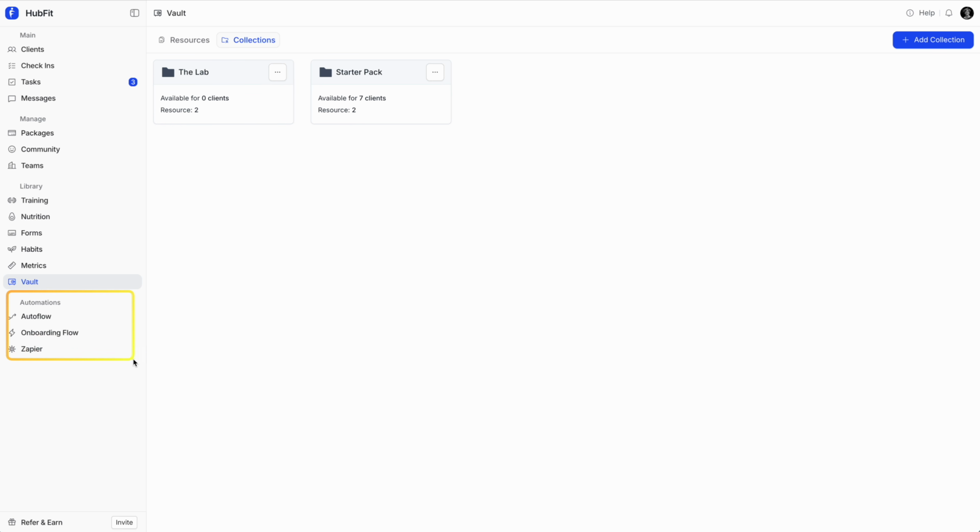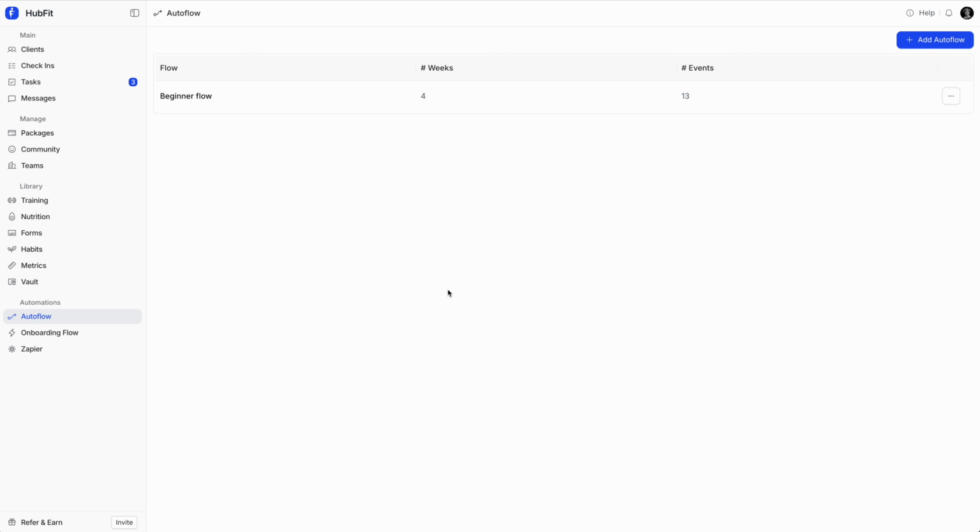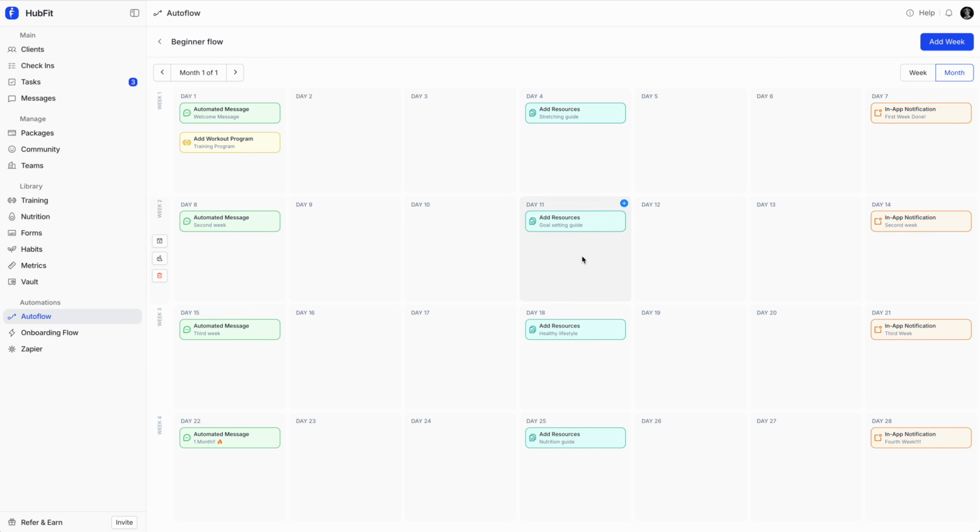Next up, we have automations. So HubFit has very powerful built-in automations. So over here, you have autoflow automations. Autoflow is a way to schedule things ahead of time in a sequence. So you can schedule messages, in-app notifications, adding programs. So I'll show you what this beginner flow looks like. For example, you'll see here we have a 4-week program, and you'll see on the middle of each week, we add a resource.